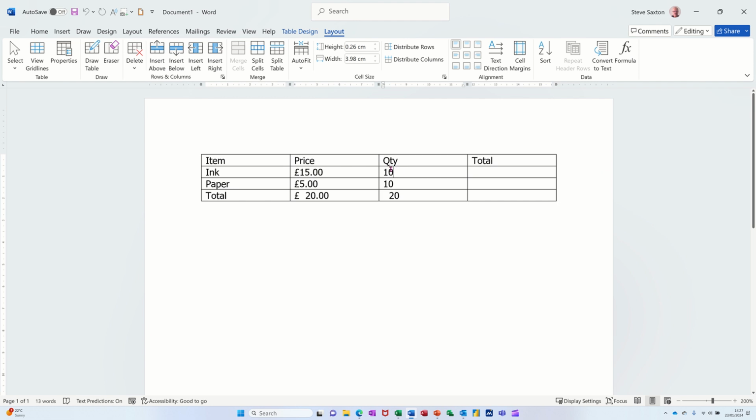And again, if I change one of these to a different figure, so 15, I'll just highlight that, press the F9 function key, and it will update that to reflect the change. Now this one is a bit more involved because I want to multiply the 15 quantity by the price.